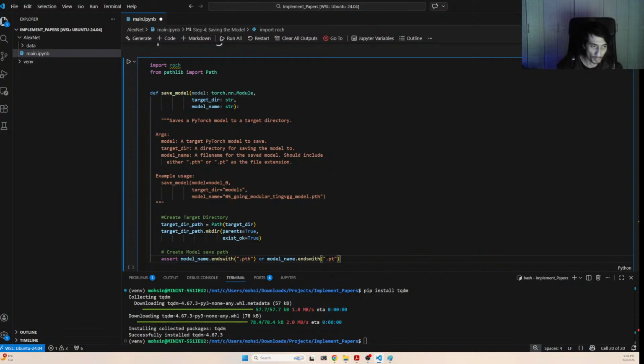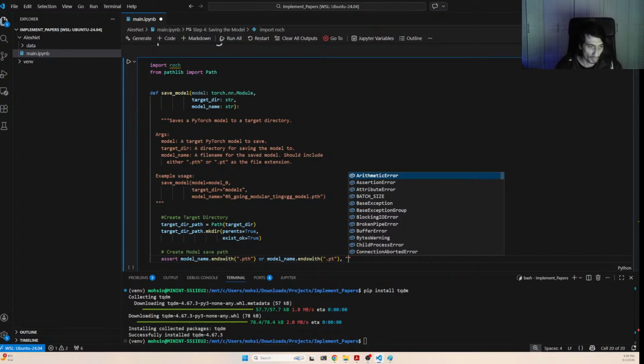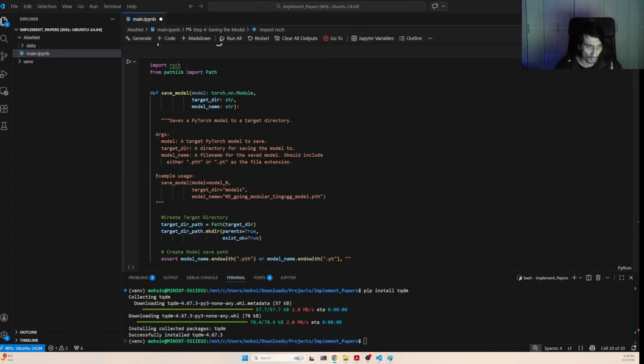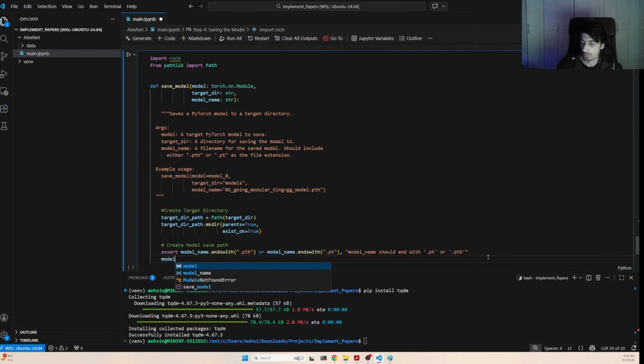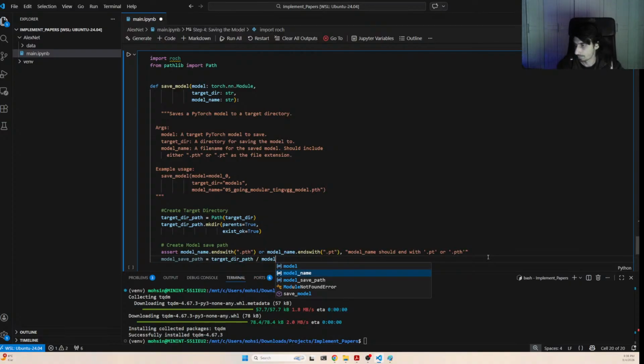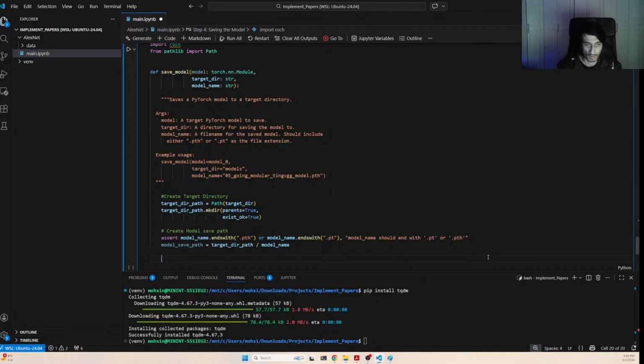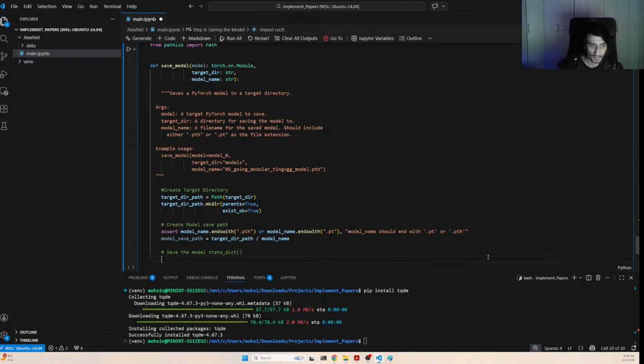So if it's a PyTorch model, then if it's successful, fine. If it's not successful, then we're basically going to say, hey, it should end with a .pt file or like that. And then you're going to save. So the model save path is going to be the target directory path slash model name, and then save the model state dictionary.